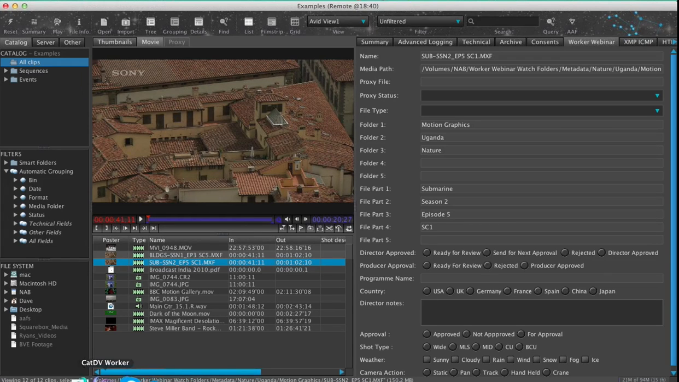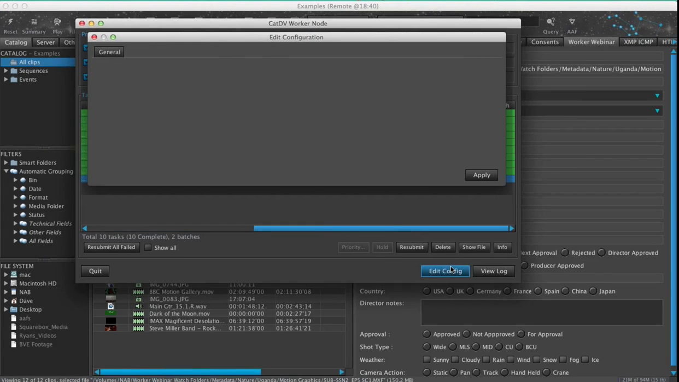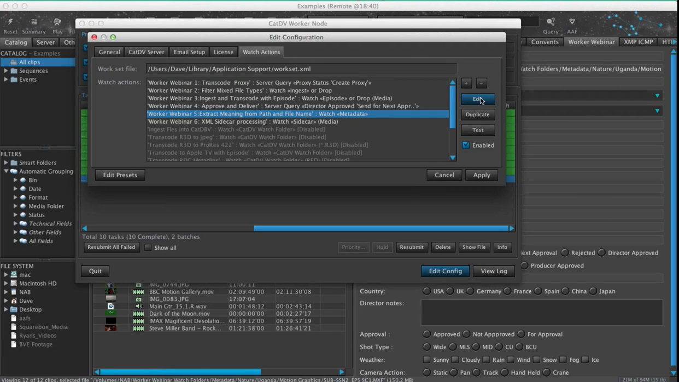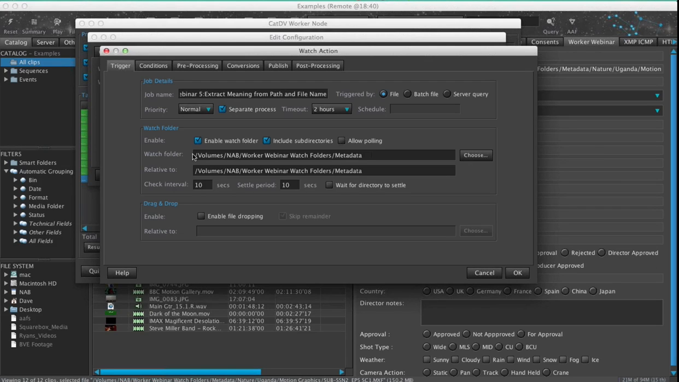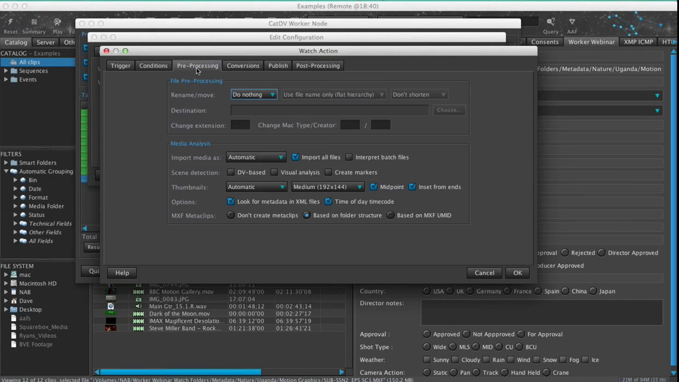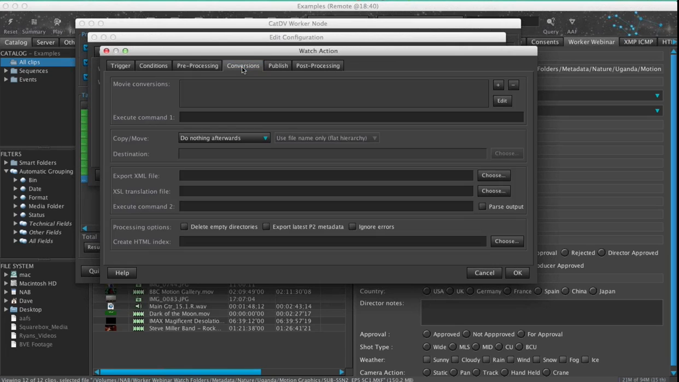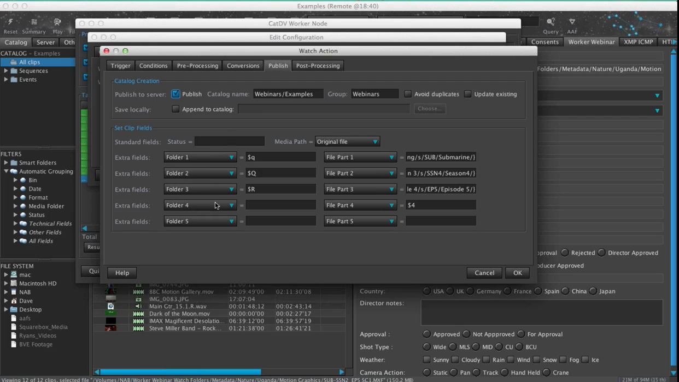So let's take a little bit of a look in the worker at how that's been achieved. We'll take a look at this worker action, extract meaning from path and file name. And we can see that we're watching that folder where we dropped the media a second ago. We're using any file type, we're doing nothing special on the pre-processing side, nothing on the conversion side, but on the publication side, then we've got some logic. So on the folder side, all we're doing is picking up some parts of the file name using some of these CatDV variables. So that's all pretty straightforward.